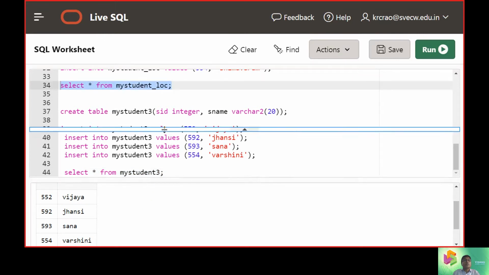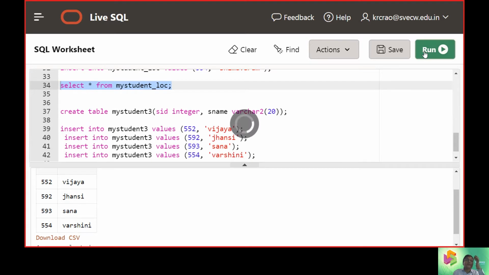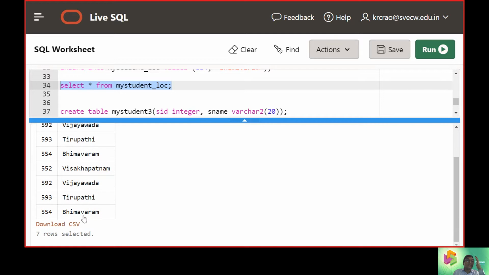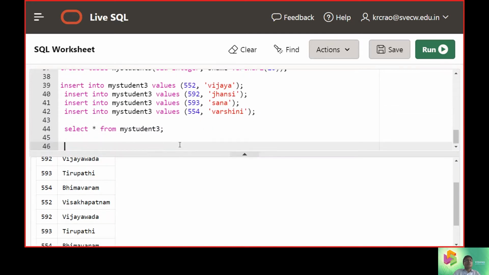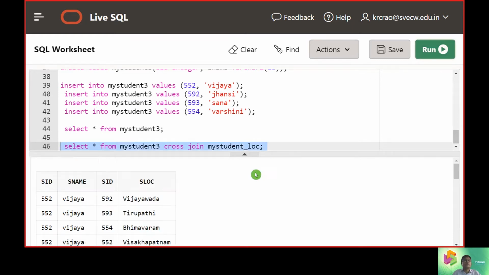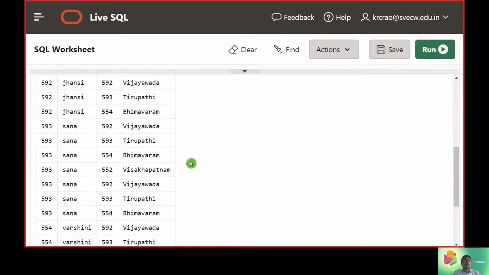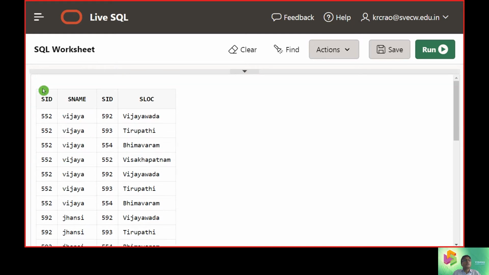So you can see here we got 4 records. I'm executing the my student location. It has 7 records, so 7 fours are 28 should be the value when we work with cross join operation. Now you can see there are 28 rows. So this is an interesting implication.